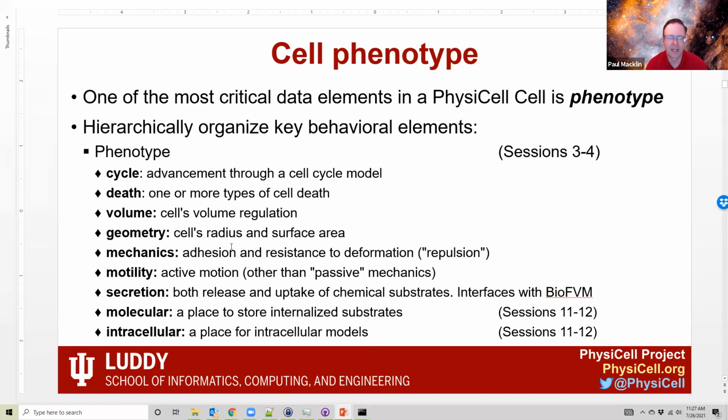And then the cell phenotype is what's hierarchically organizing the key behavioral elements of the cell, those core activities we talked about in the earlier introduction talks. Cycle, death, volume, geometry, which will come up with an equivalent radius and surface area based upon the volume, mechanics, motility, secretion, which includes both outgoing secretion and incoming secretion, like net secretion, for interfacing with the diffusion code. And then molecular is where we store anything that we've internalized in the cells, and intracellular is where you'll put intracellular models.